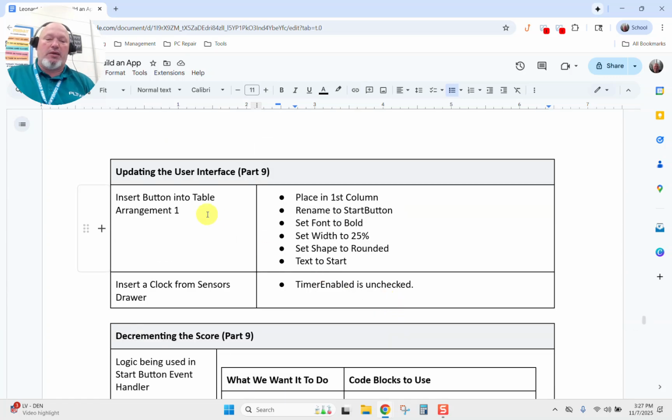All right. You inserted a button into the table arrangement, placed it in the first column. You renamed it to the start button. You set the font to bold. You set the width to 25%. You set the shape to rounded. You set the text to start. Okay? So you type start in the text. Okay?